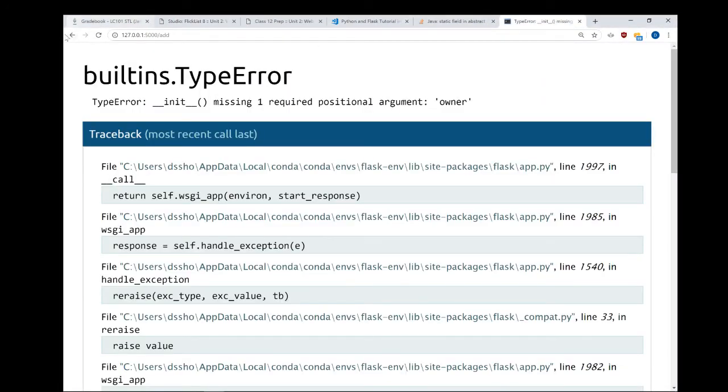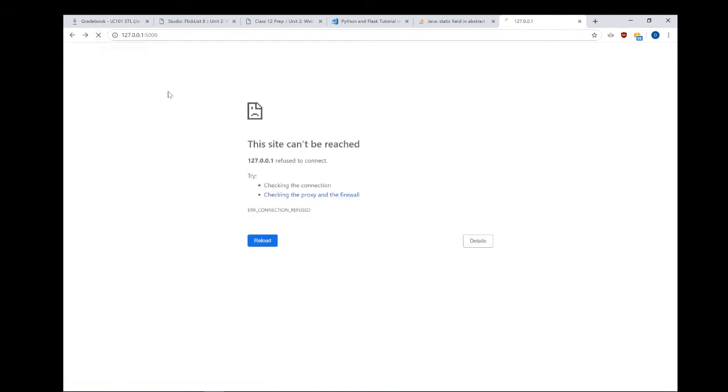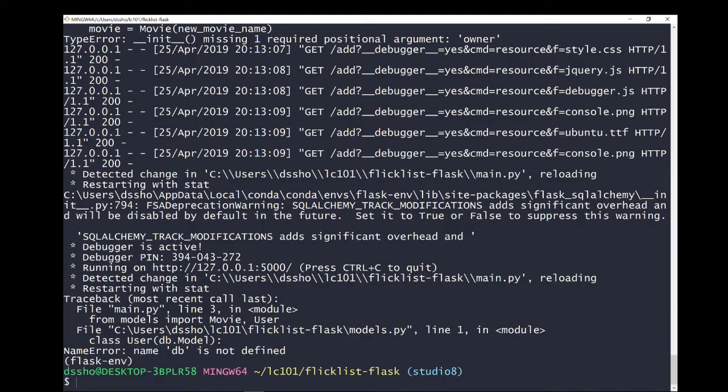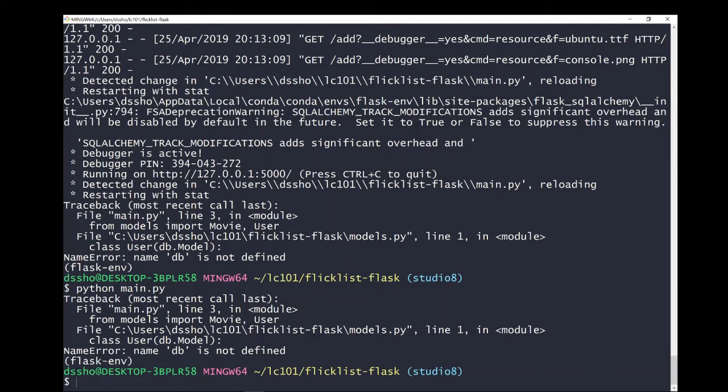Oh boy, yeah, let's see. Oops, do I need to restart it? I do, yeah. I have a thing. Name DB is not defined.